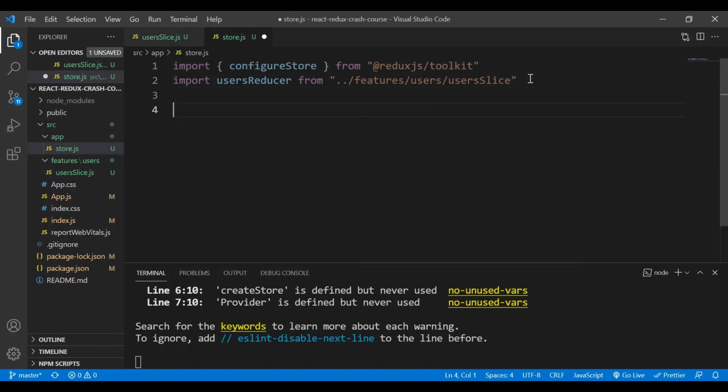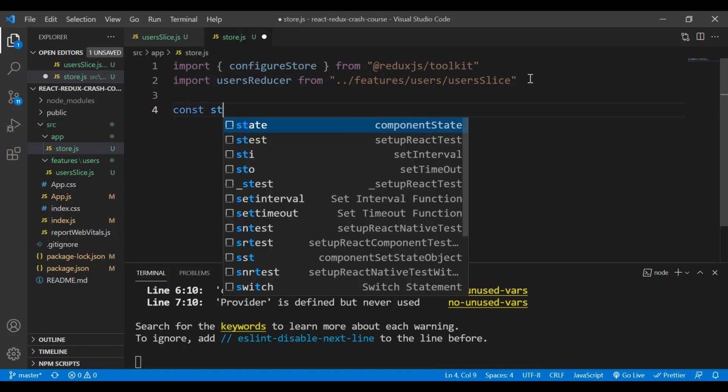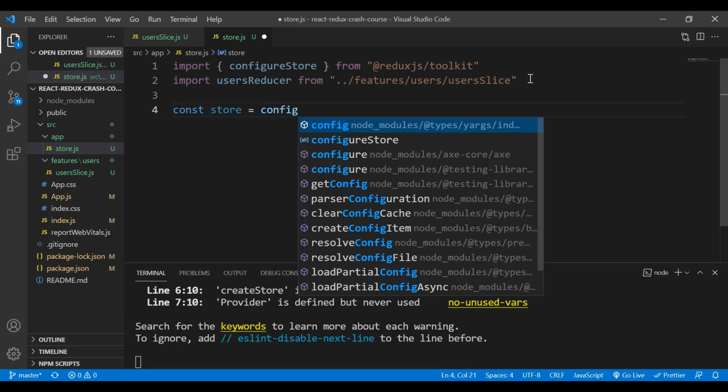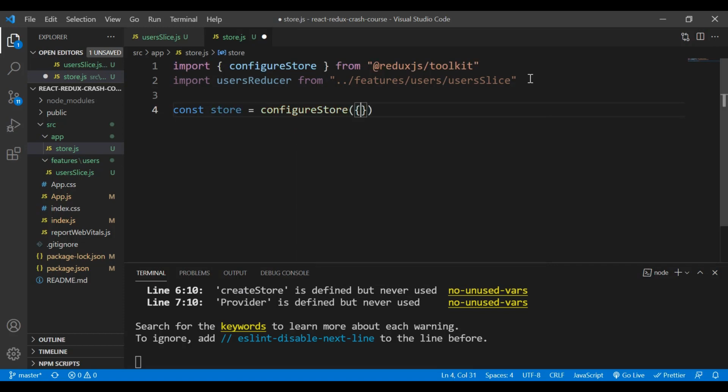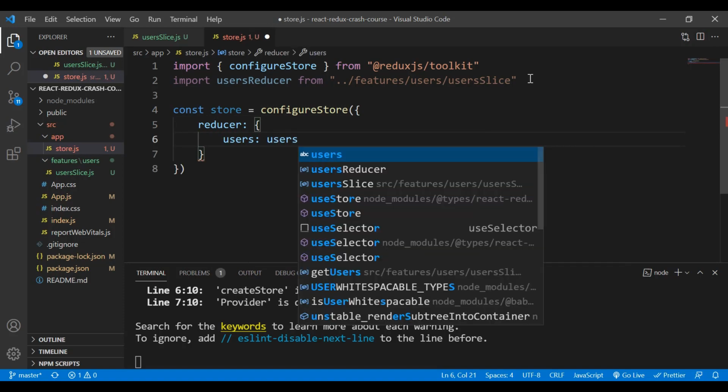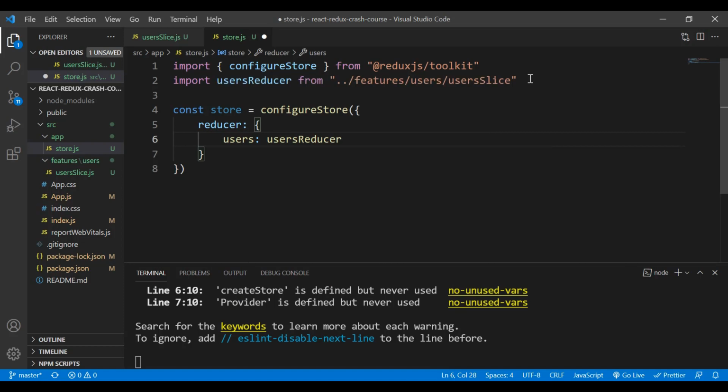And now we can start defining the store. So this will be configureStore like that, and the reducer. So this will be users, and the users that we imported up here. Very simple. And next, we just need to export the store, and we are ready to use the store.